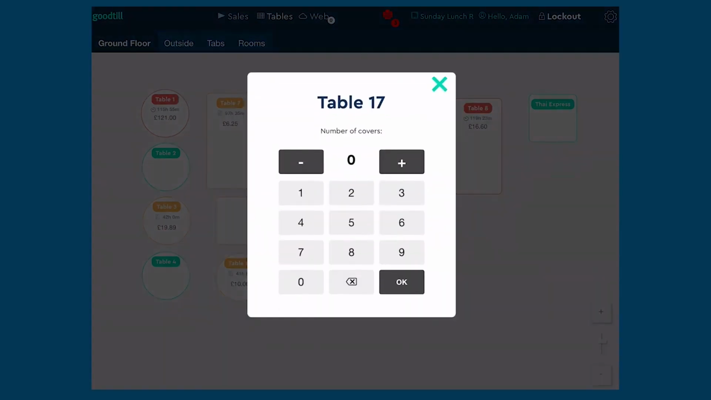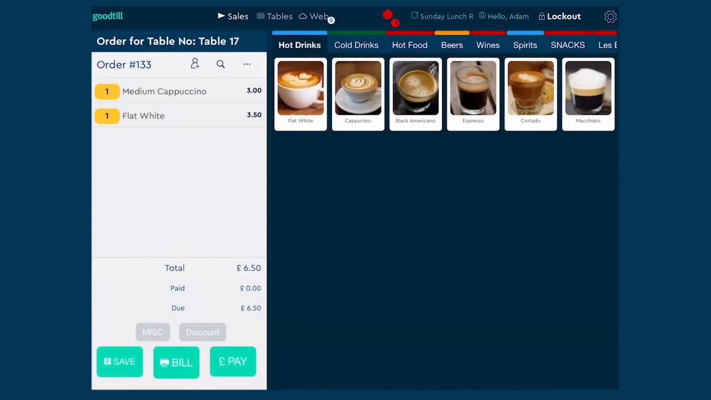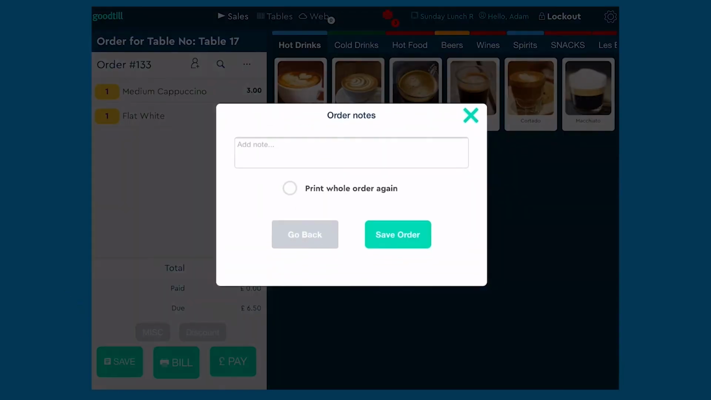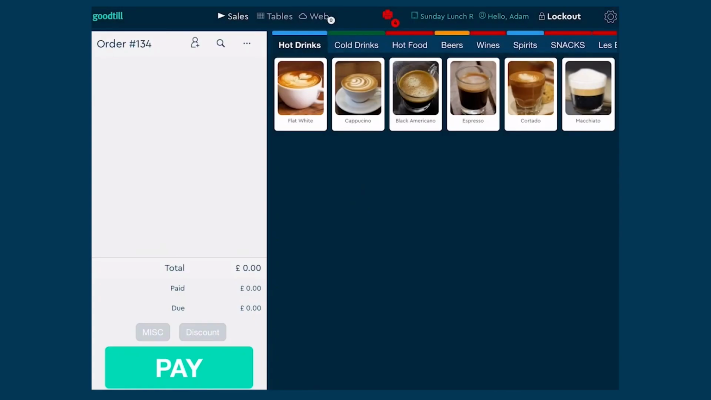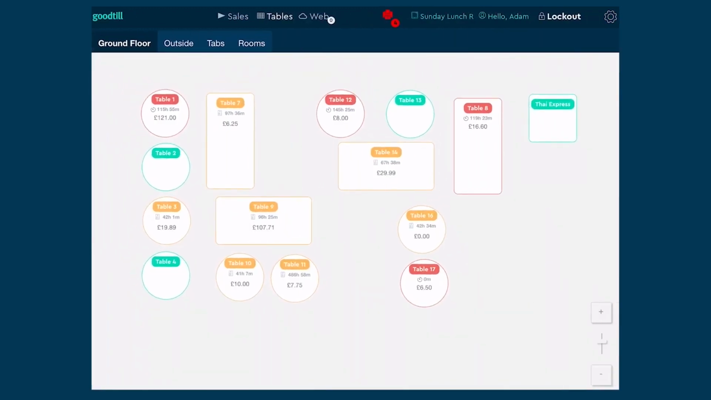I can track covers in our platform, so should I want to work out spend per head and things like that, absolutely fine to do so. So let's say we have 2 people here. Okay, and these items are now for table number 17. Now if this is all the customer wants for now, I can click save down at the bottom left. Save the order. Now that's going to do a number of things. Number 1, it's going to open up the table, as we can see here. And number 2, it's going to send all of those items through to the relevant printers. So food to the food printer, drinks to the drinks printer.